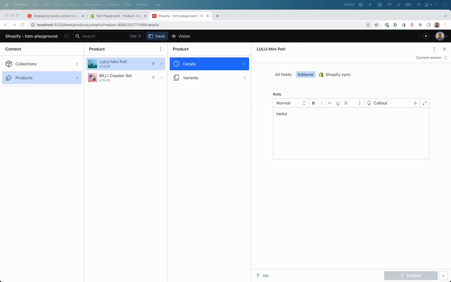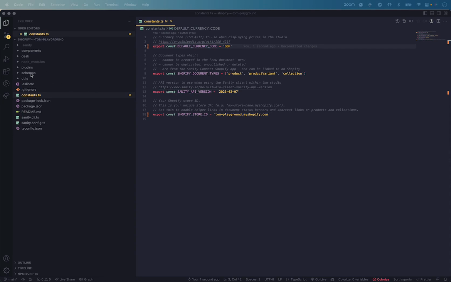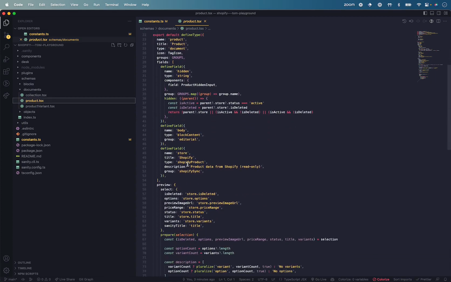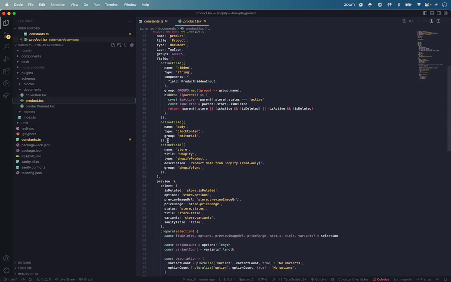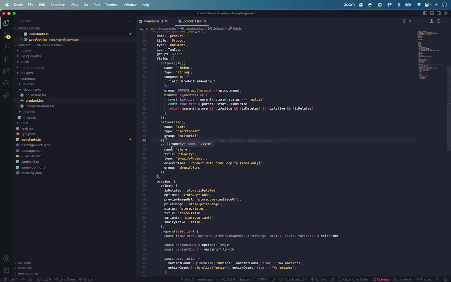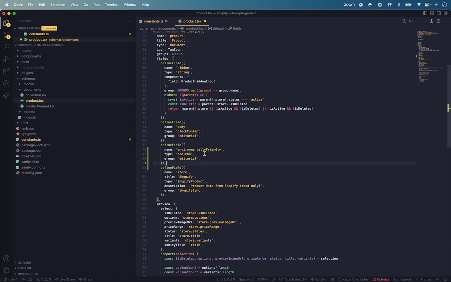So if we head back to our code editor, we've got our schemas folder here, and here we define our document types, where we can see we've got collections, products, and variants defined. So let's go ahead and open the product.tsx here, and I'm going to want to add a field after the body content here, to define whether this product is environmentally friendly or not. So I'm just going to copy and paste this code in here.